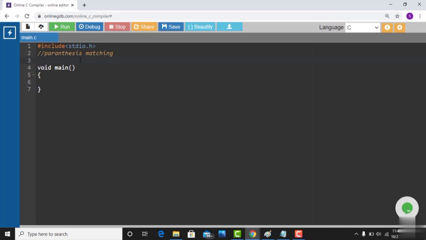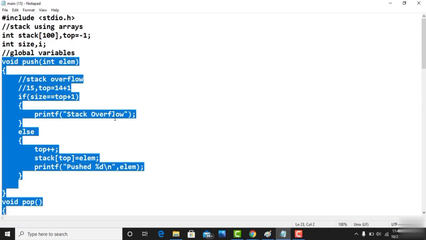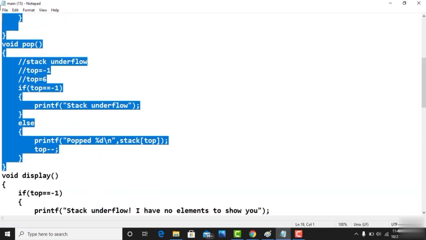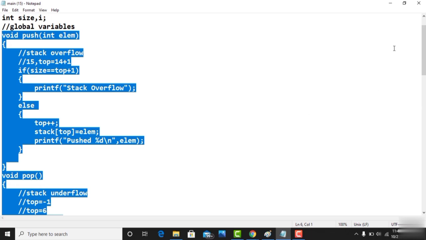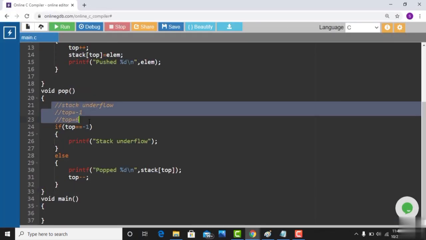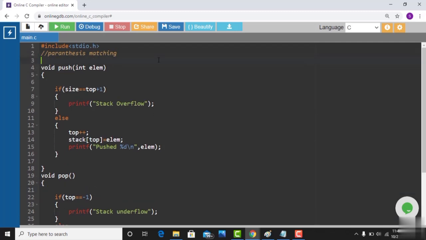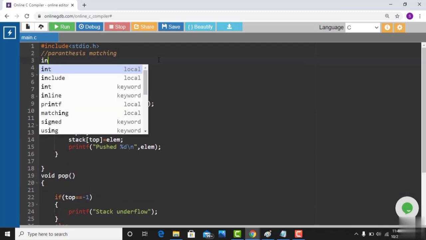First of all, we should have push and pop, right? So let me go for our push and pop functions, which we have written in the first program itself. Let us copy this. We have to slightly modify this push and pop. I'll tell you why. Then I'll go for declaring this stack.